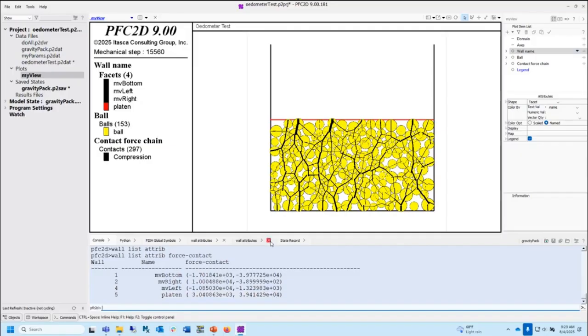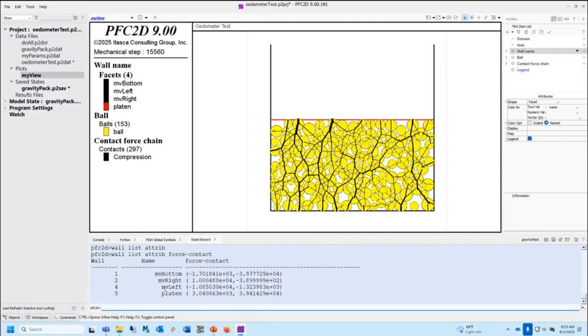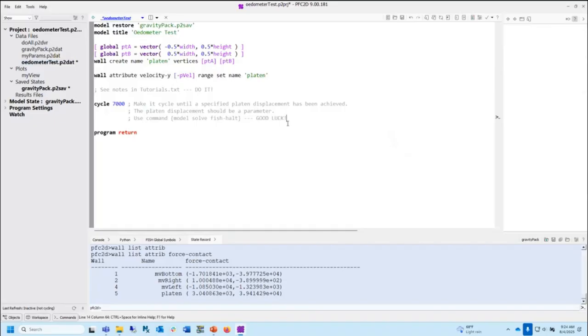So let's first just ask the wall what the current force is. And then let's use the history mechanism to plot that. So we're going to be able to make a plot of force versus step number. So let's go here and just make a save file. I'll just call it model save, almost .p2 save.